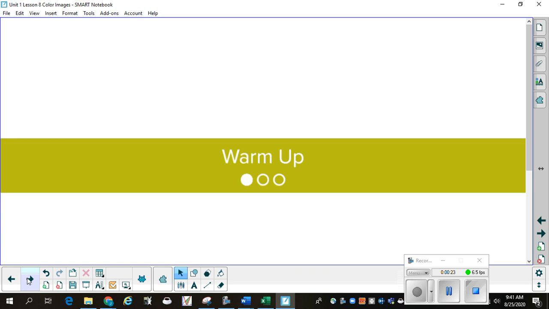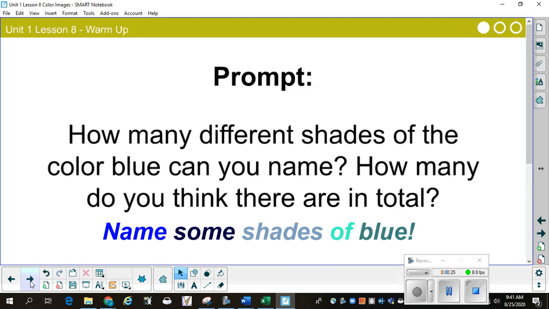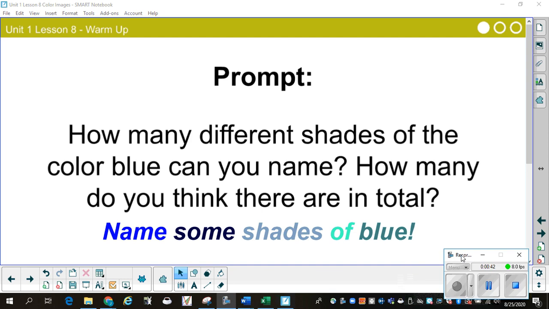Now, as our warm-up, what I first want you to think about and jot down is how many different shades of the color blue can you name? How many do you think there are in total? So go ahead and just jot down in your notebook, pause the video for a minute or two, and jot down some names of the shades of blue.